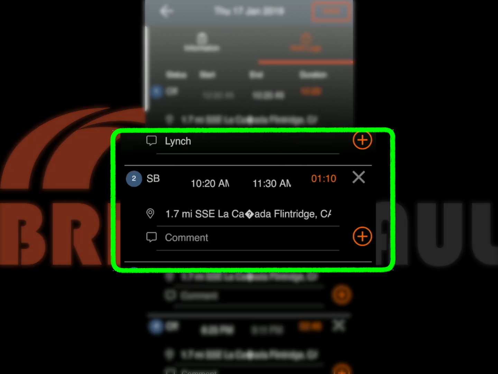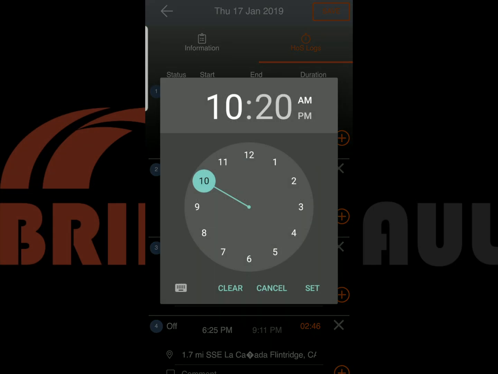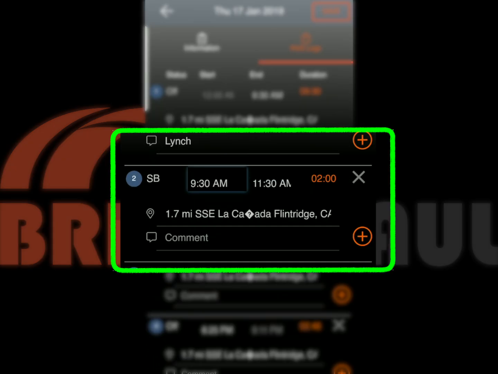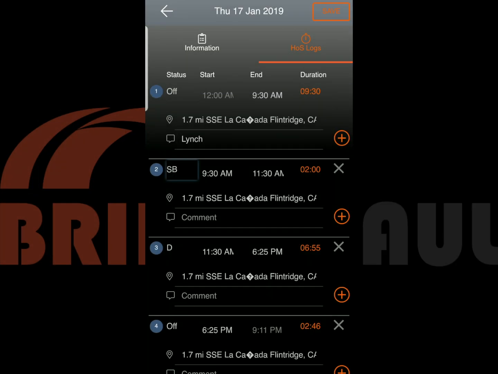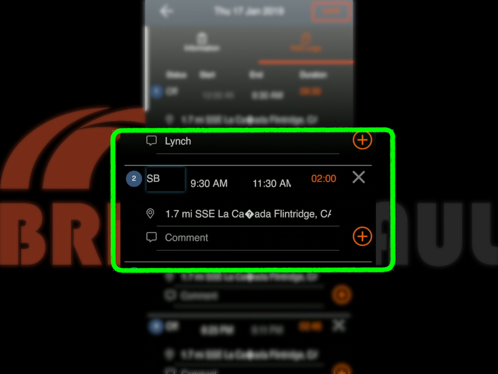If we wanted to change the time that we went into sleeper berth from 10:20 a.m., we could click into the time and indicate that we actually were in sleeper berth at 9:30. This will modify the times and calculate the durations automatically. If, for example, we accidentally indicated that we were in sleeper berth for those 2 hours, we could change it to off-duty by clicking the SB, or alternatively, we could delete the activity entirely by clicking on the gray X.